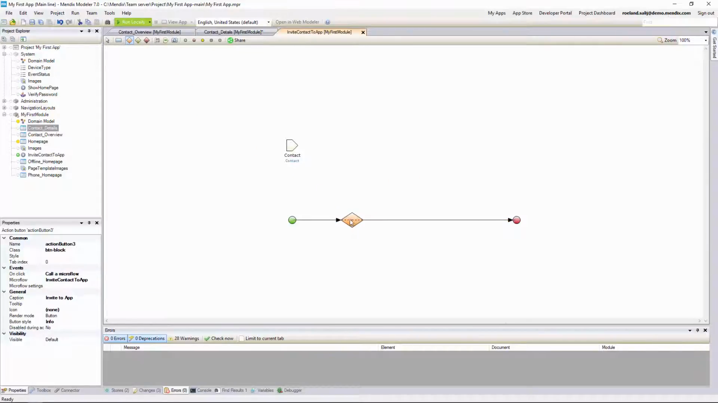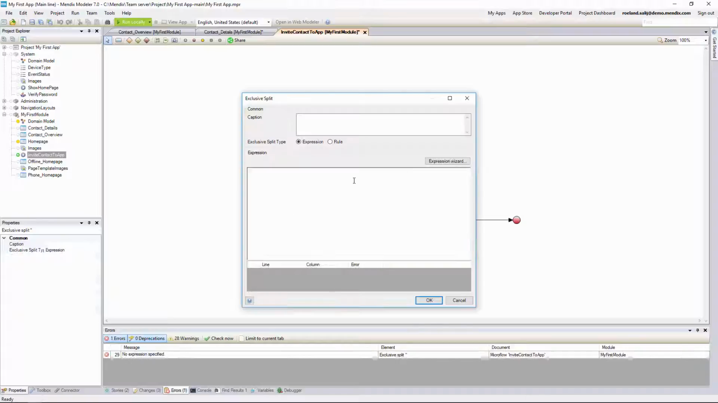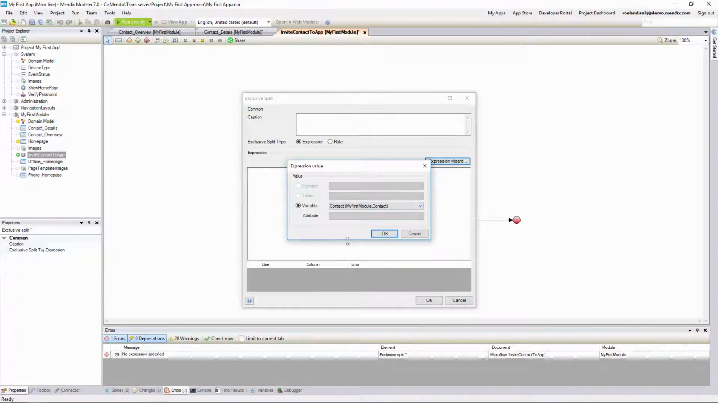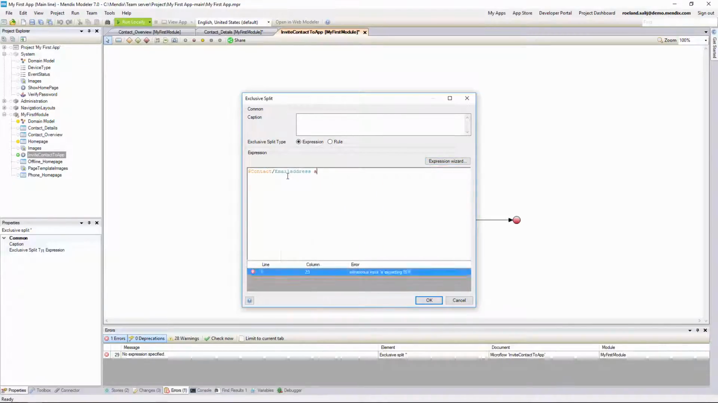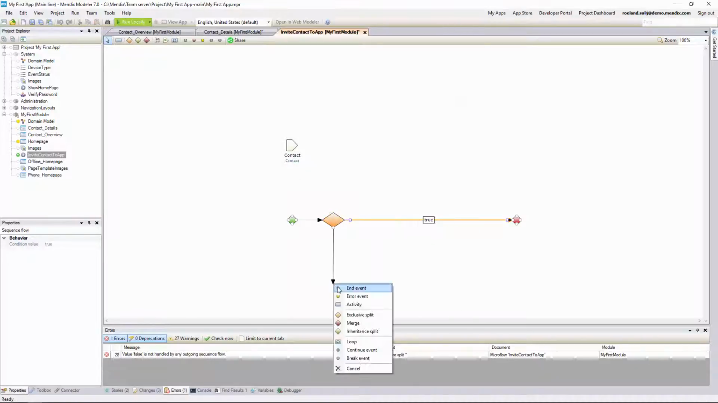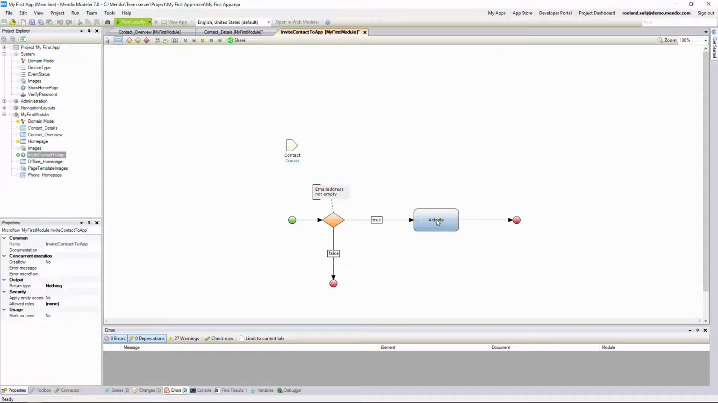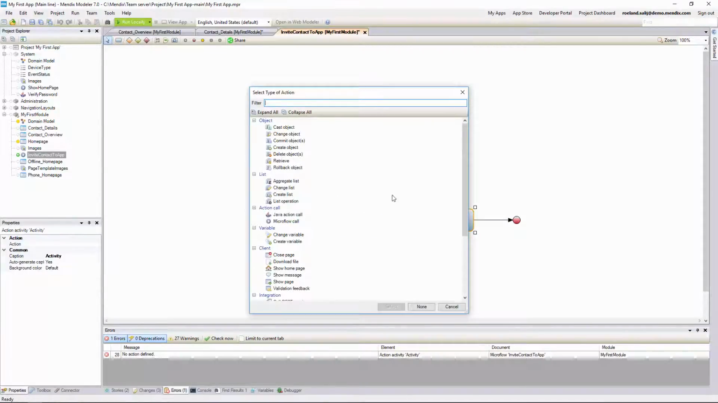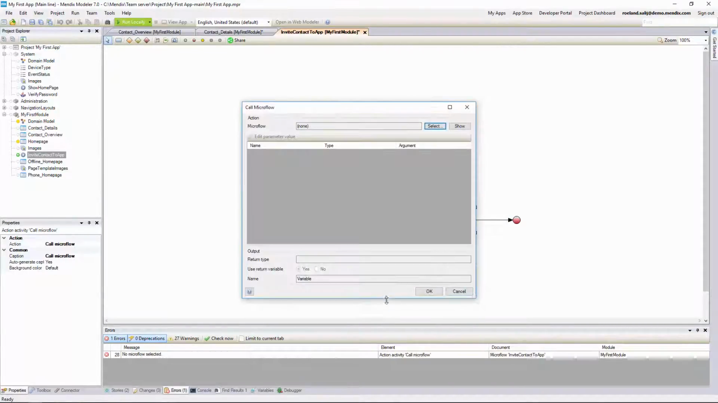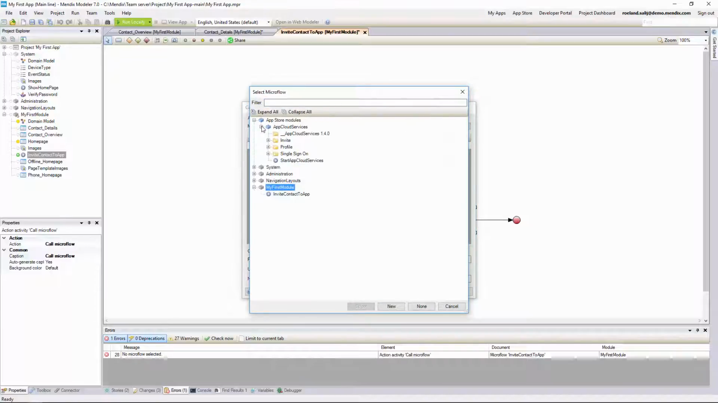Let's implement a gateway to check if there is an email address available to work with. Open the gateway properties and add a condition that checks if the email address is not empty. When the email address is available, you want to call the invite action. This is a standard action from the Mendix Invite API that is available out of the box.